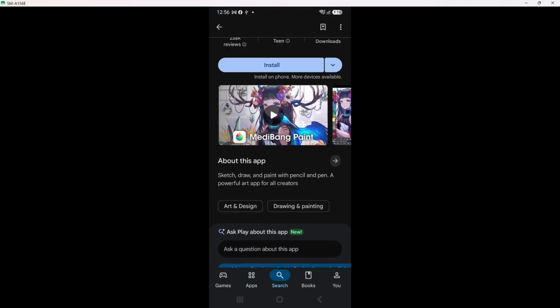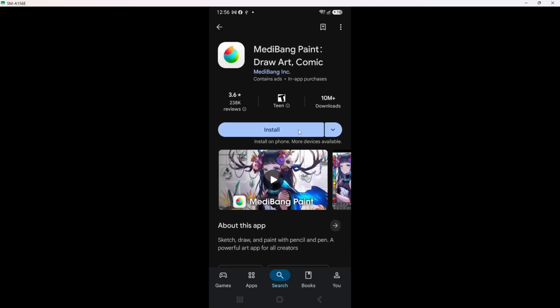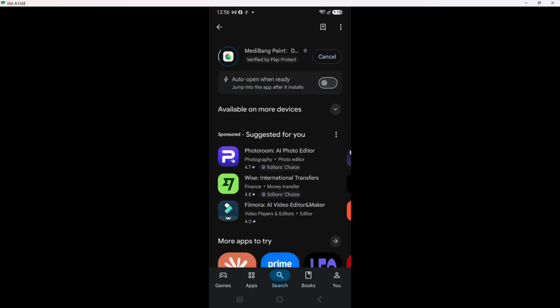Next, tap Install. This button is usually green and prominently displayed. By tapping Install, you are initiating the download and installation process. This step is vital as it allows the app to be added to your device. After you tap Install, you may see a progress bar indicating the download status. This visual feedback is reassuring as it tells you that the installation is underway.